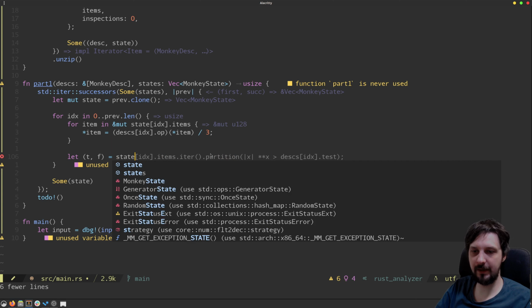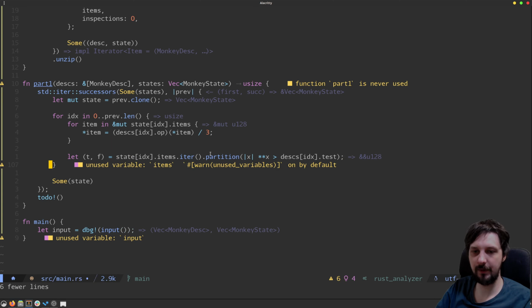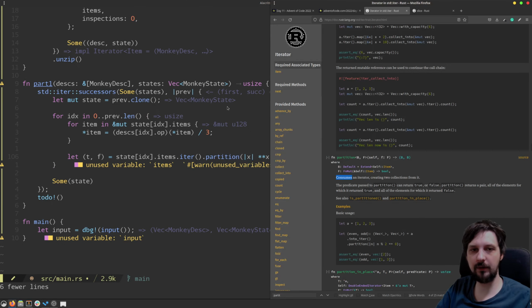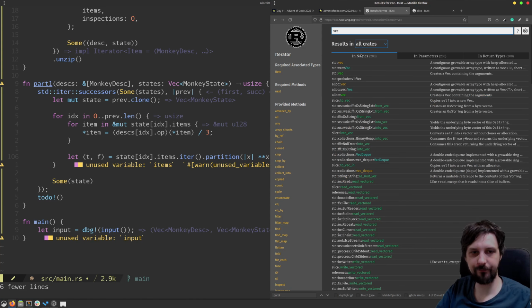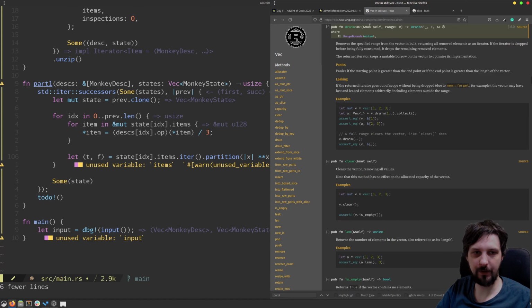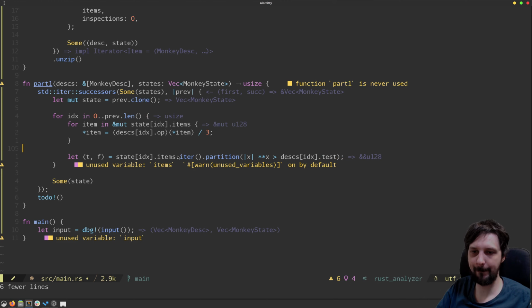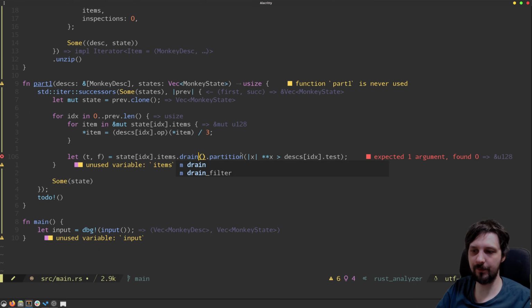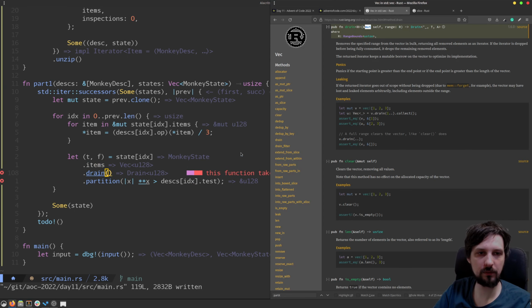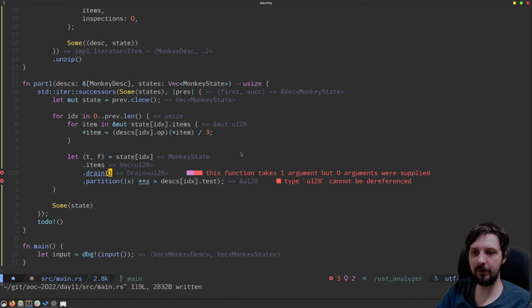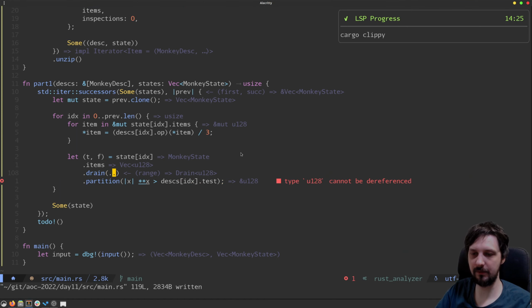Basically, I go to my state IDX, I go to items, and I don't do iter. On vector, there is this nice iterator called drain. So let's go to vector, drain, and this is the iterator which iterates over the items and then removes them from my vector. If I iterate over the whole thing, it would remove all the items. I can drain everything like this.